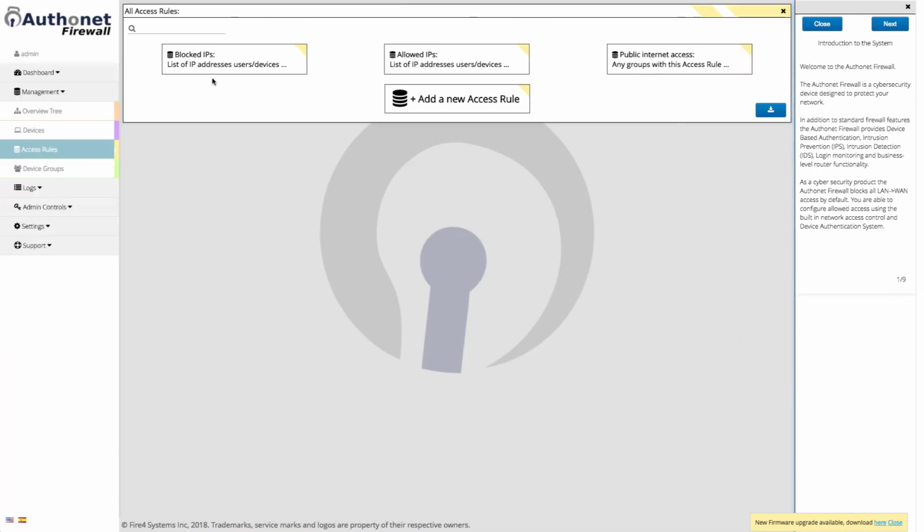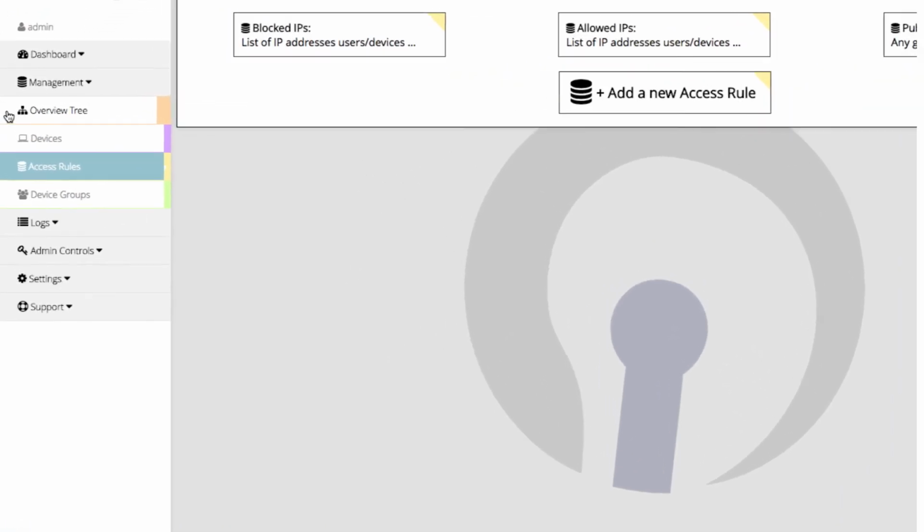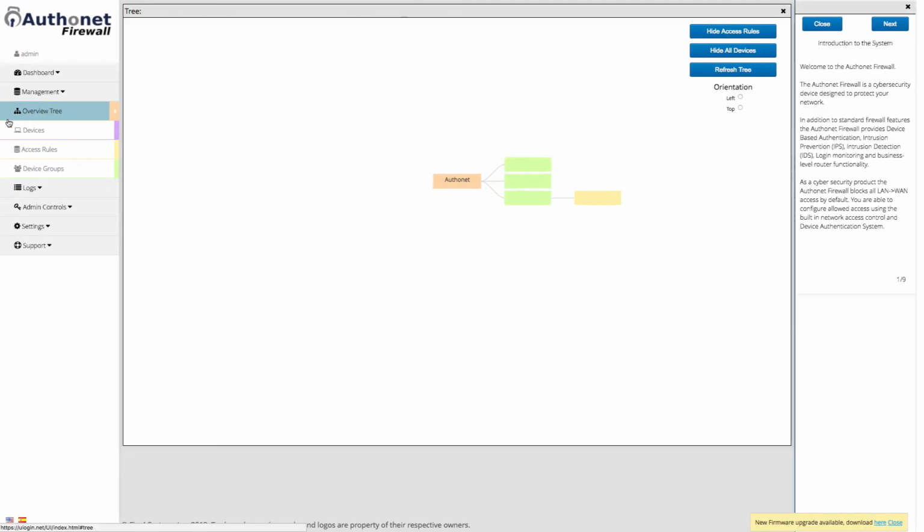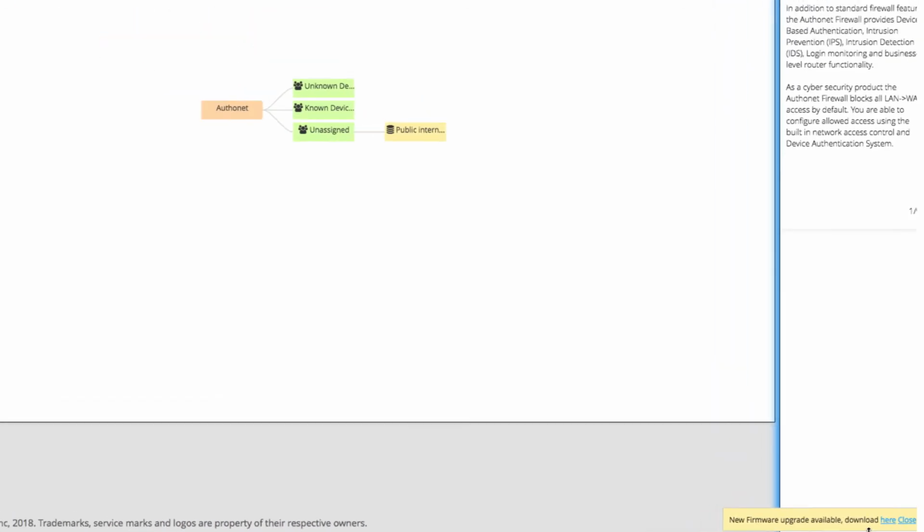An overview tree is also provided to show how your devices, device groups, and access rules are linked. If a device or access rule is not assigned to a device group, it will be shown under Unassigned. Important alerts about your unit or critical firmware upgrades will be shown in the bottom right of your page.